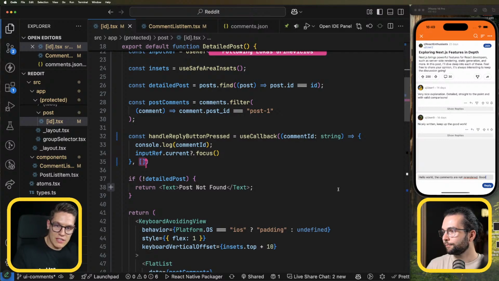But when we use useCallback, it ensures that the handleReplyButtonPressed function doesn't change its location in memory, which allows memo to properly optimize the re-renders and not re-render whenever we type something or change the state. So now, to show you also how the dependencies work, I will comment here, and instead of the comment ID, I will console log the comment itself.